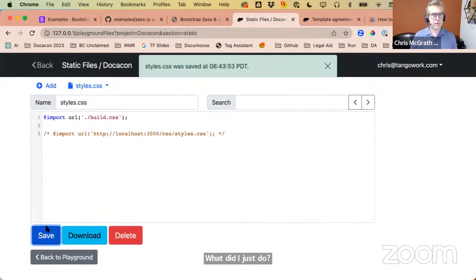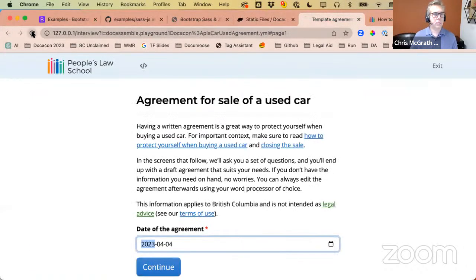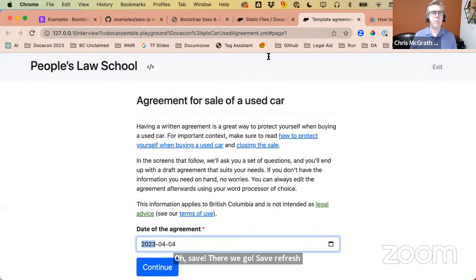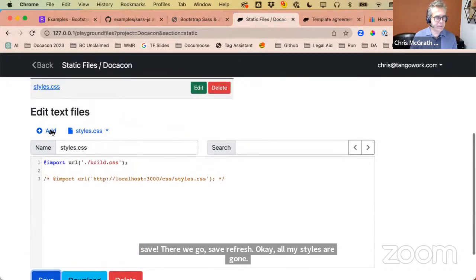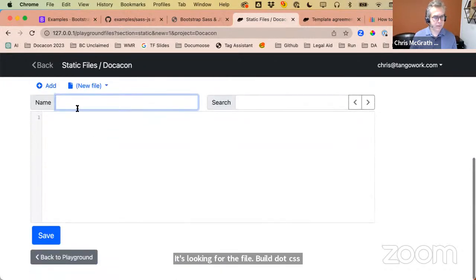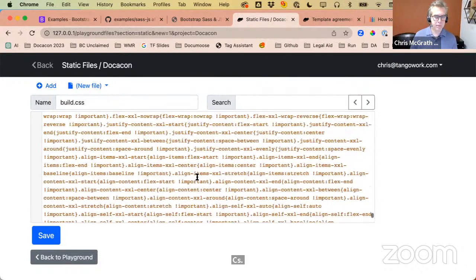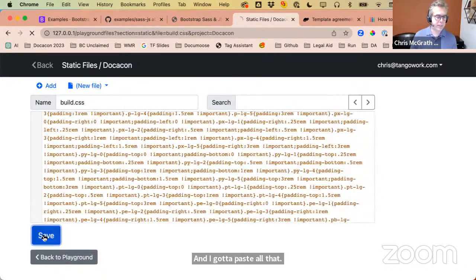Oh, save, there we go, save, refresh. Okay, all my styles are gone. It's looking for the file build.css, so I'm going to add that. I'm going to say build.css, and I'm going to paste all of that CSS, that generated CSS, and save it.